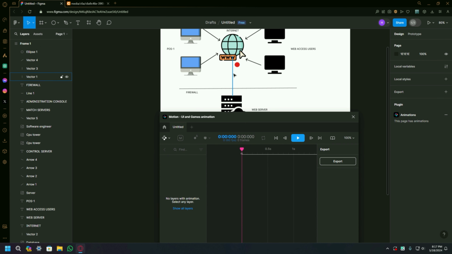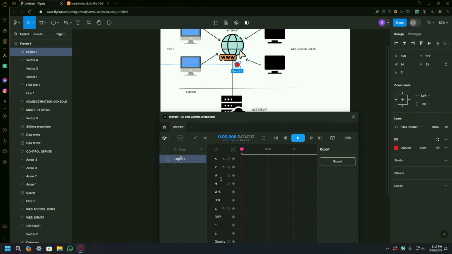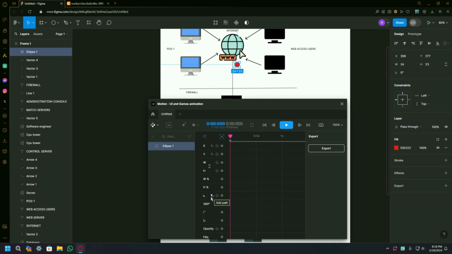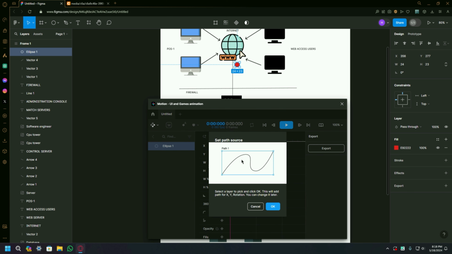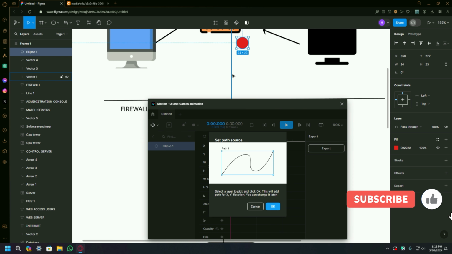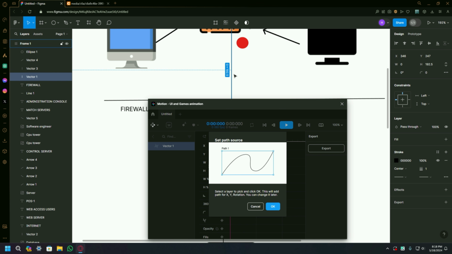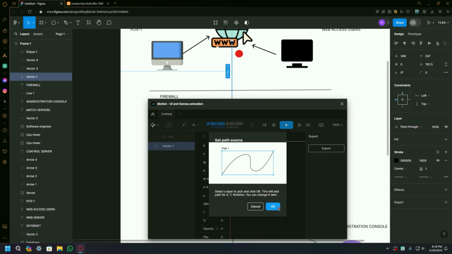Now what you need to do is to just click on this circle and it will be added right here. After that, now what you need to do is to select an animation right from here. So you have to select this one, which is showing that add path. So click on the add path, and after it will show this set path source. So don't click on OK before selecting any vector. So what you need to do is to just click on this vector. So you can see that it is selecting this one. So I'm going to click on it and it is now selected. Now you can just click on OK so that it will be added to the Motion UI.